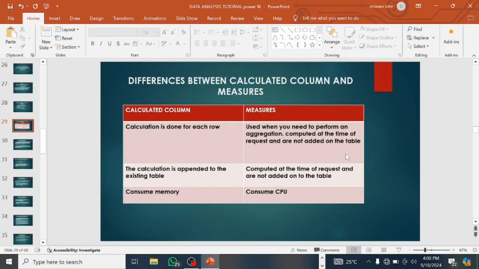So we're going to be seeing that when we go to our Power BI desktop, where we'll be doing some calculations, and you will get to understand the difference between calculated columns and measures. In the calculated column, the calculation is appended to the existing table. While in the measure, it is computed at the time of request, and they are not added onto the tables. Okay, so calculated columns consume memory, while measures consume CPU. So let's get on to the next slide.